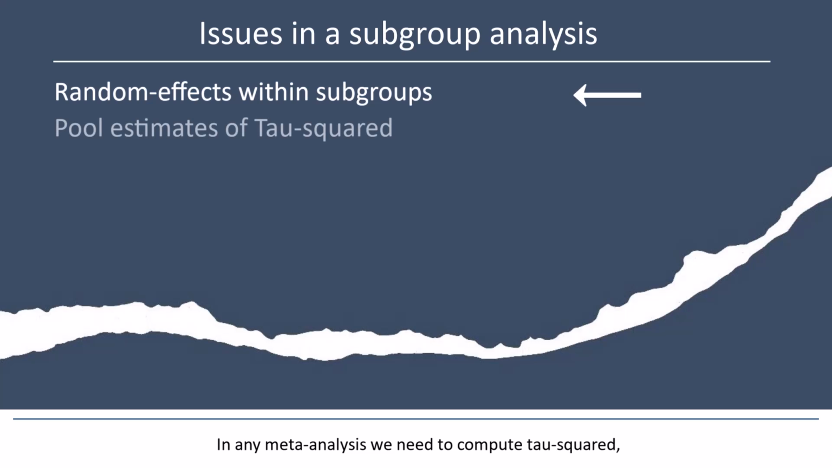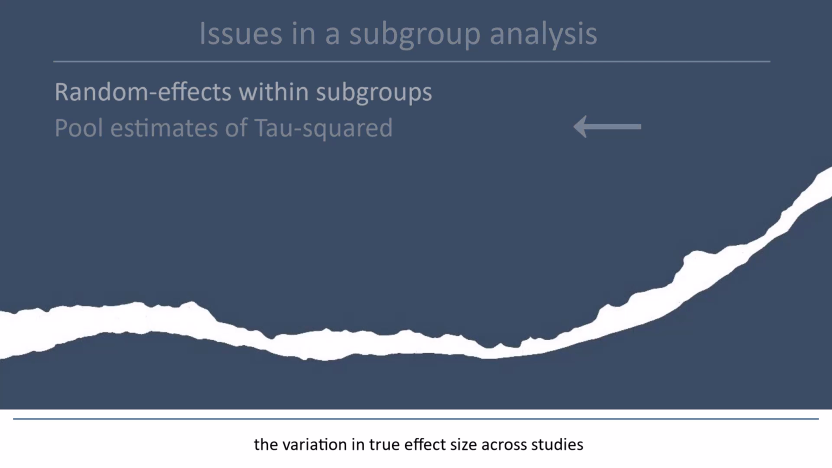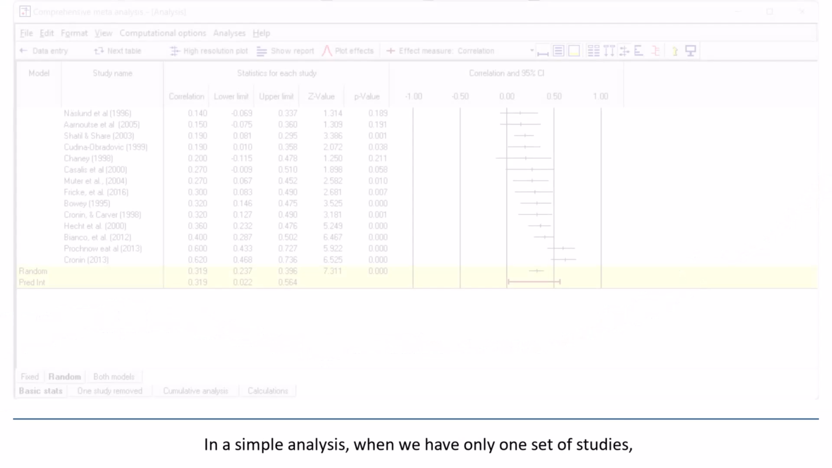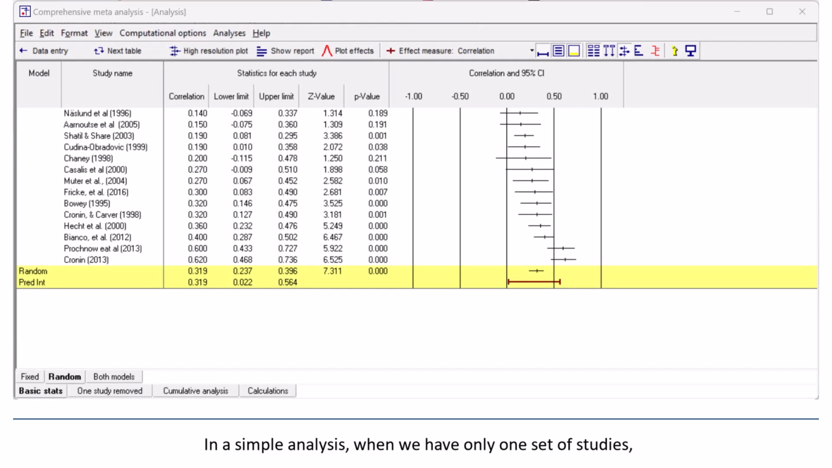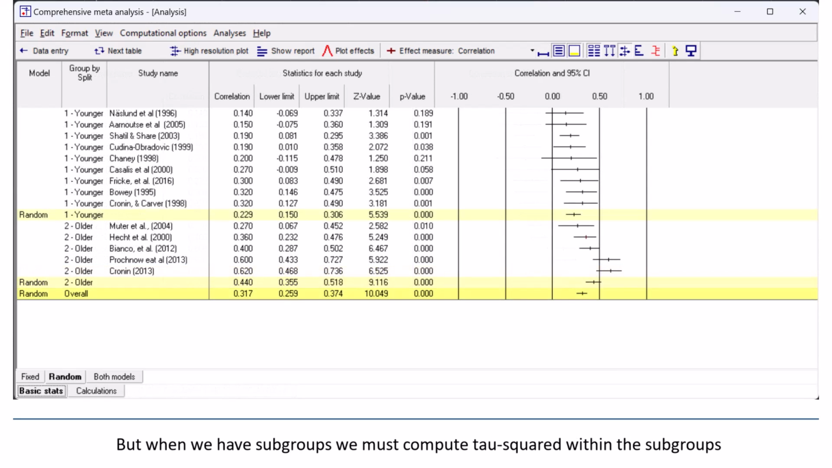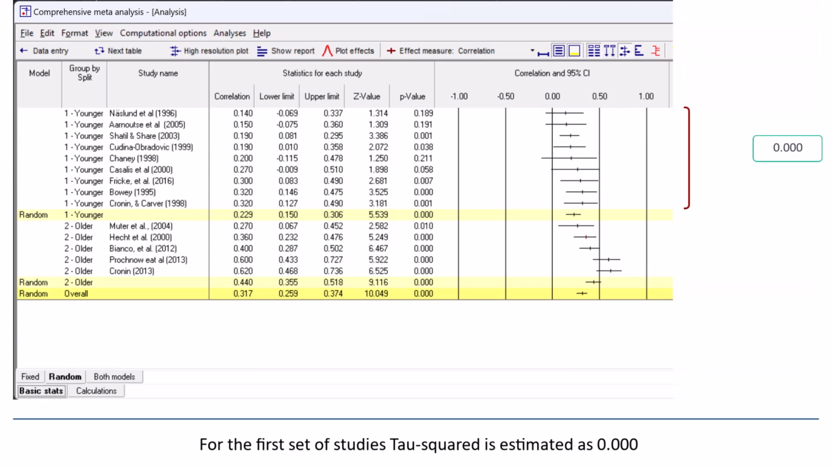In any meta-analysis, we need to compute tau squared, the variation in true effect sizes across studies. In a simple analysis, when we have only one set of studies, we compute tau squared across all those studies. But when we have subgroups, we must compute tau squared within the subgroups. For the first set of studies, tau squared is estimated as 0.0. For the second set of studies, tau squared is estimated as 0.02.